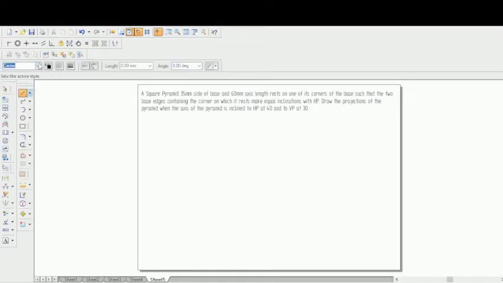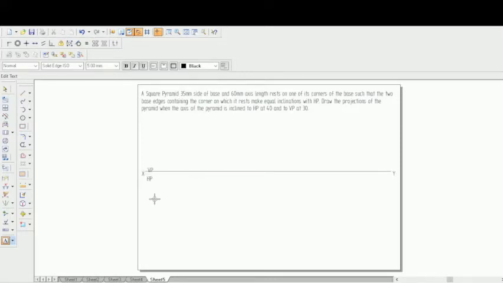So usually pyramid problems are much easier compared to prism problems. So let's try to draw the reference line first. So XY, and let's try to name that using caps. So let's name this X, and let's name this Y, and let's also name it VP, HP. So see that VP, HP is also named.